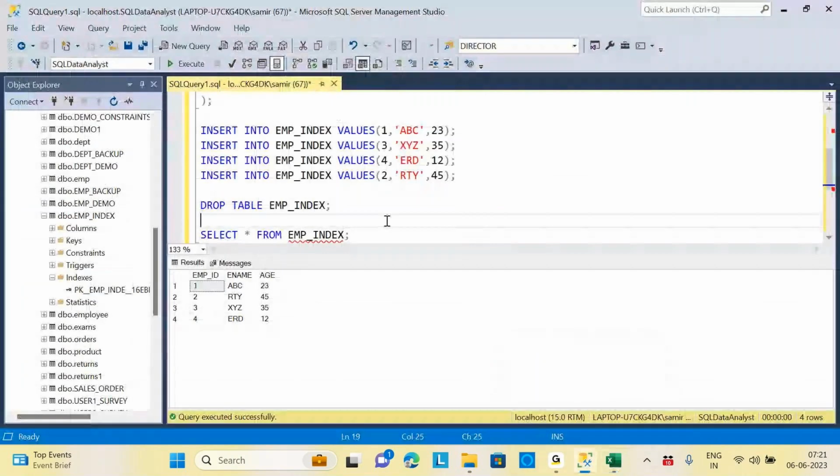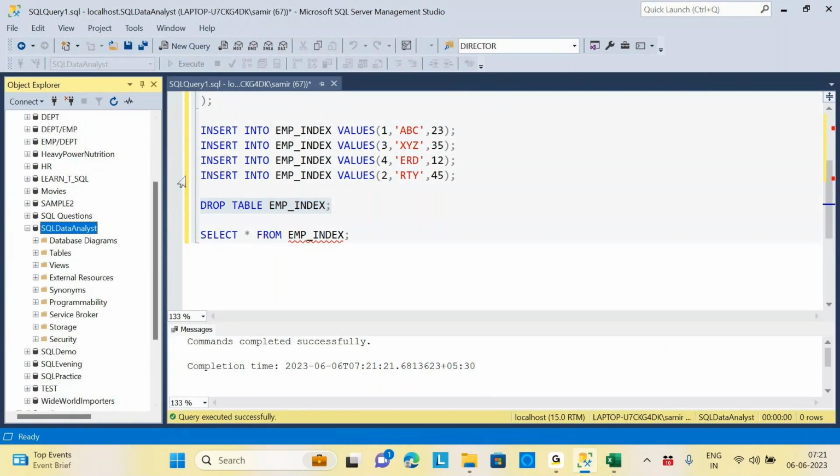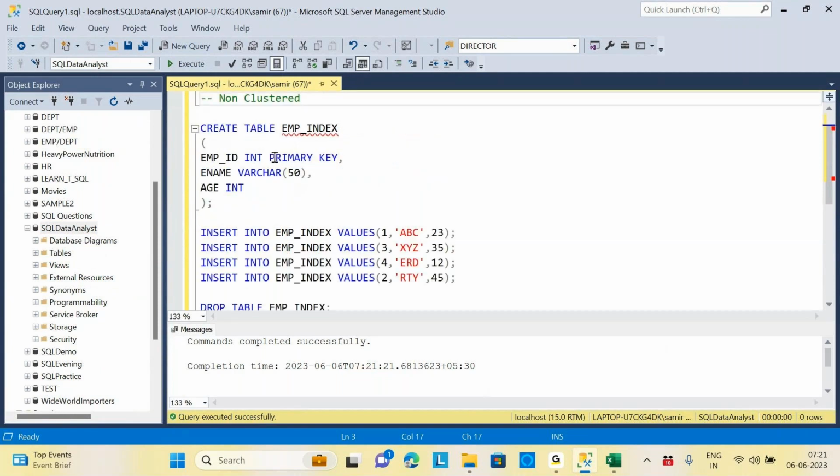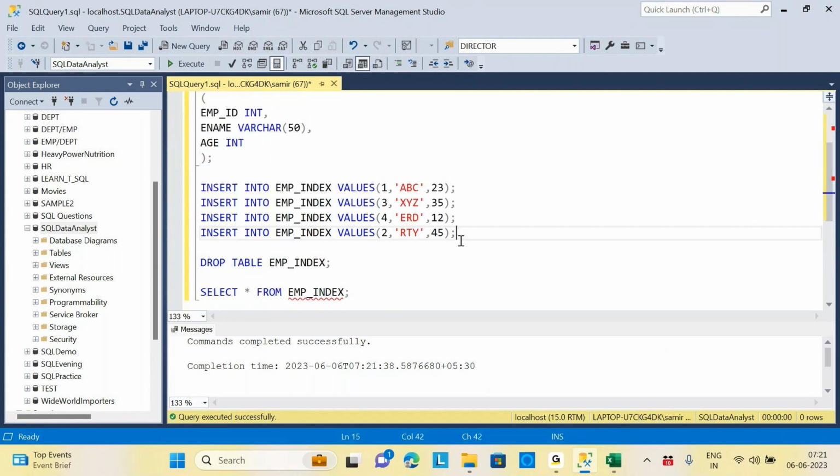Makes sense? So now let's drop this. Now I will not create any index here. I will not define this as a primary key. I will create a normal table, and I will insert the records.